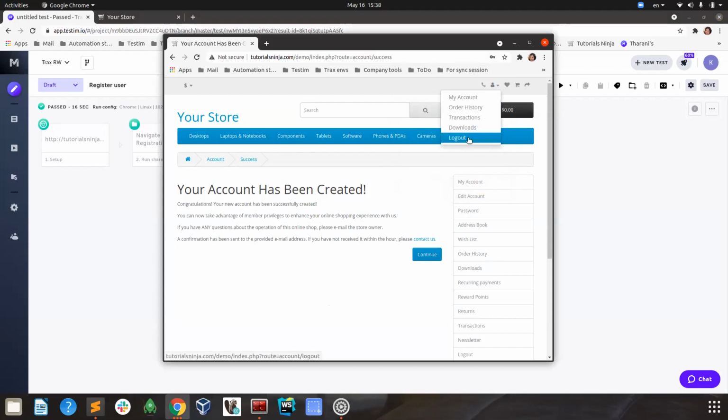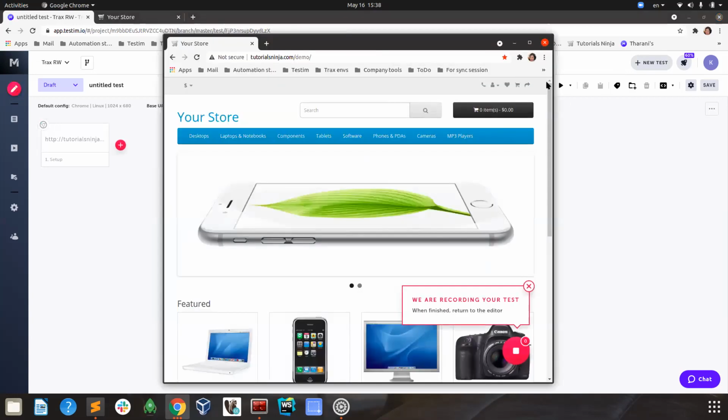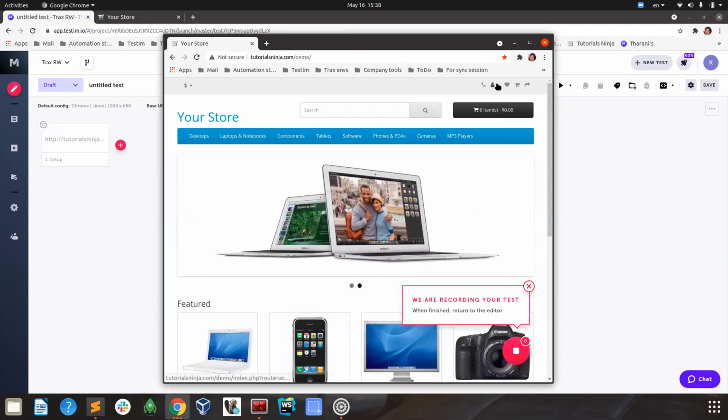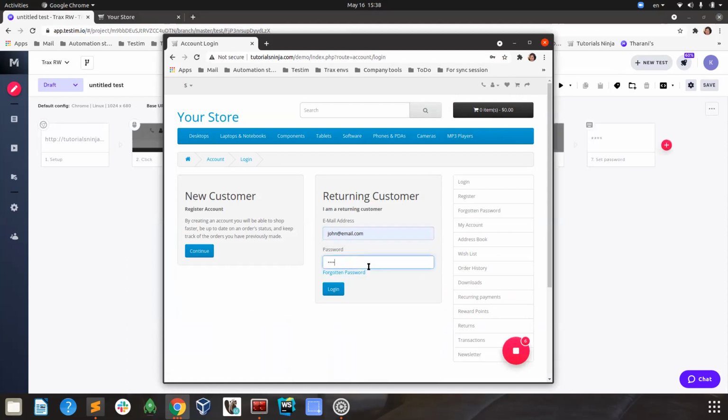Now, our next scenario would be to log in, right? So let's log out, and let's create a new test. Let's start the same way. We want to record. So we want to do the login, and let's say we want to do it with John Smith, John email, the user that we have, for example. It can be a parameter, anything.